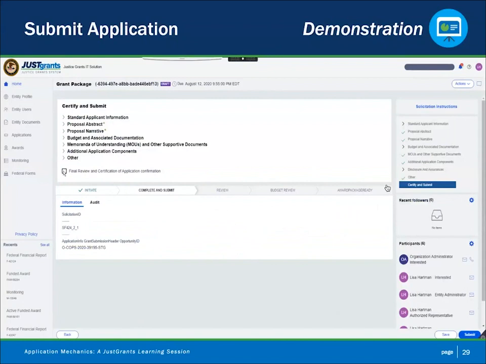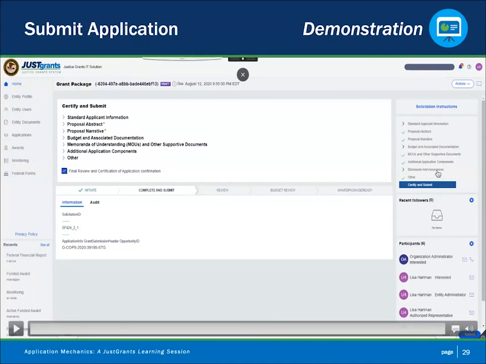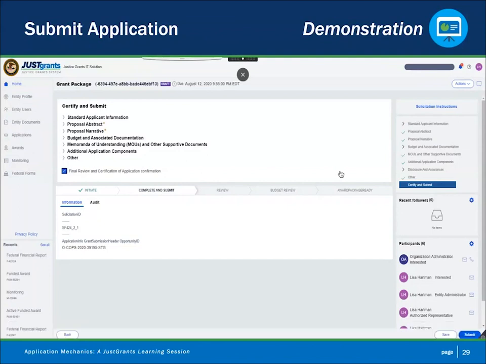All right, let's take a look at what it looks like when we certify and submit. All right. Notice, by the way, that you can save this application and come back later. You don't have to enter and move through this and submit in one sitting. There are a number of validations that happen once you submit your application.